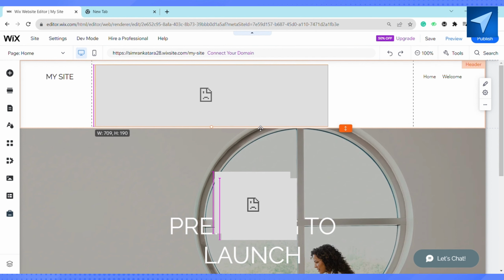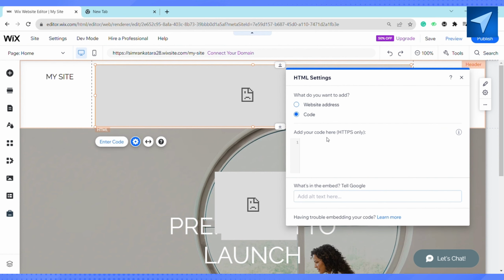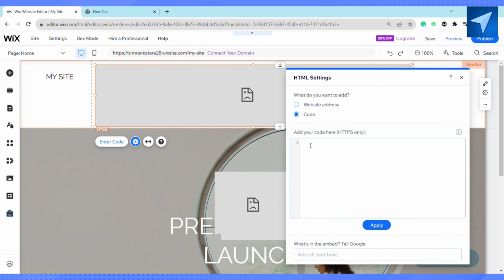After that, on this page, just select the area that you want to add the code to. Select the area, for example, that you want to add the code on this page completely. And after that, you will see HTML settings, and under Add Your Code, just add your HTML code. And this is how you will be able to add HTML code to Wix website.